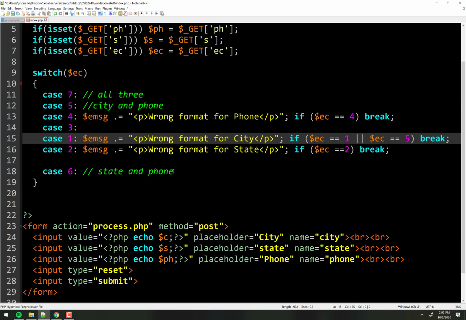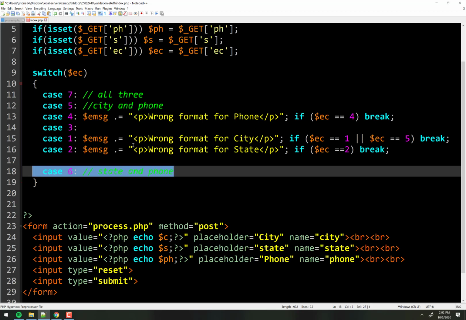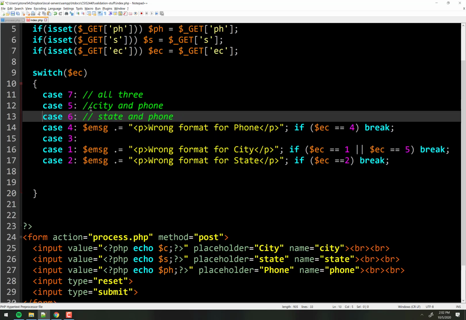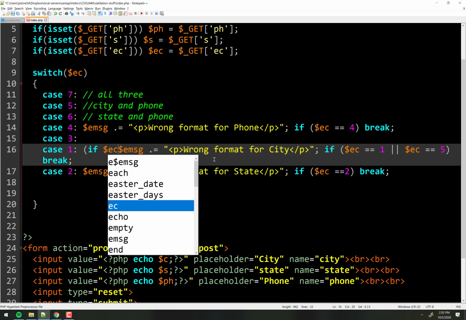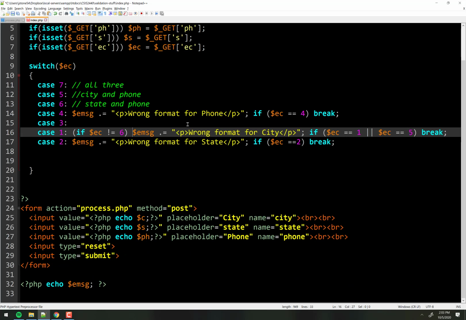And then we have state and phone. So we can put 6 right below this as well, starting up here, right? State and phone, and so it gives us phone, which is good. And then when we get to city, we don't even want to look at it if it's 6, right? So if error code is not equal to 6, do this. Let's see what happens if I leave it like that.